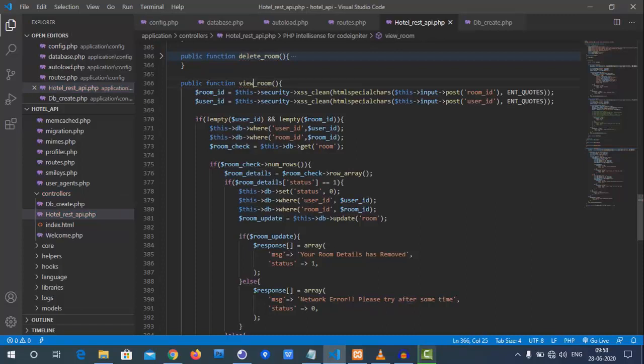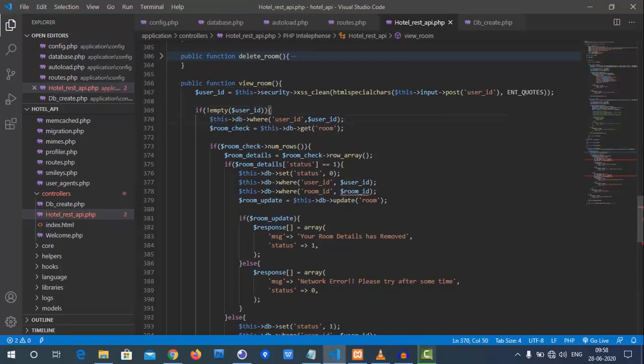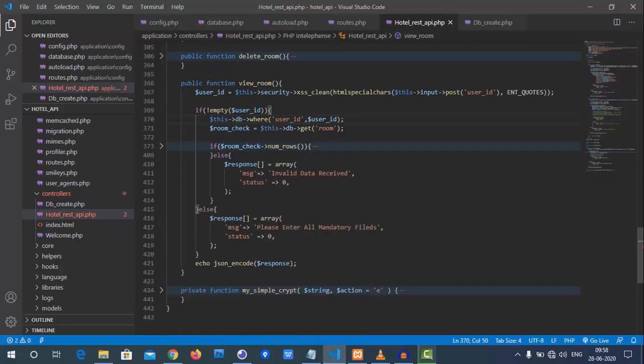To view the rooms we require only the user id. User id is enough for us. If user id is empty, then we will give an invalid parameter requested. If user id is not empty, then we will check get rooms. If the number of rows is greater than zero, if we have rooms, then we will show them. Otherwise, it's not invalid data, it's no results found. If the number of rows is 0, we will show no results found to him.